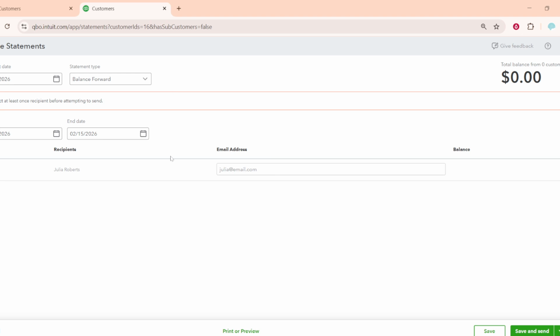By going to Sales, opening Customers, using the drop-down beside Create Invoice to select Create Statement, choosing the right statement type, setting your date range, and then clicking Save and Send, you'll deliver a professional balance summary that keeps everyone on the same page. Use this regularly. Many teams send statements monthly to encourage timely payments and maintain clear, accurate communication.